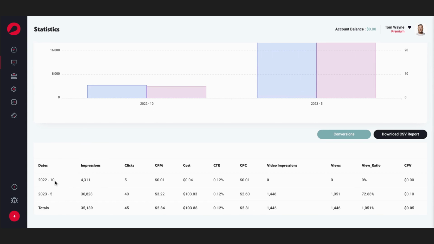So this is telling us that in October of 2022, we had 4,311 impressions. And in May of 2023, we had 30,828 impressions. And then all of the other data that you're looking for is to the right.